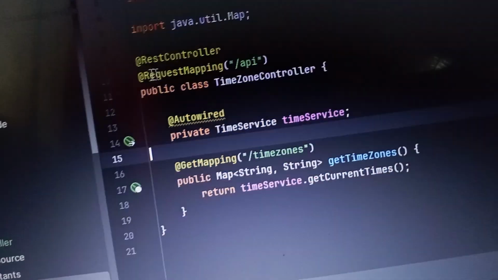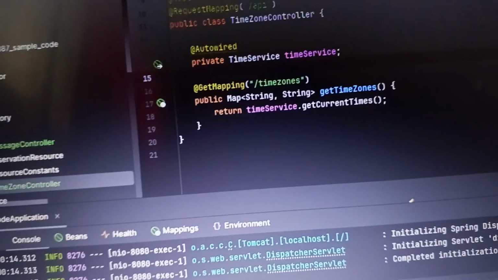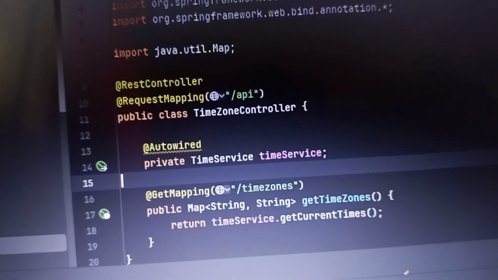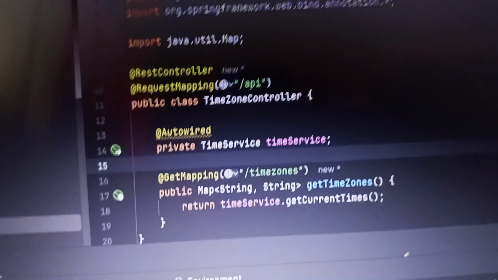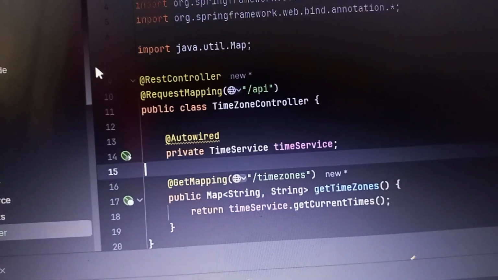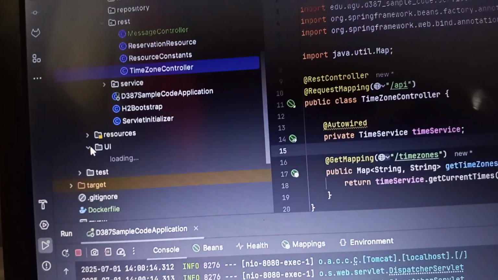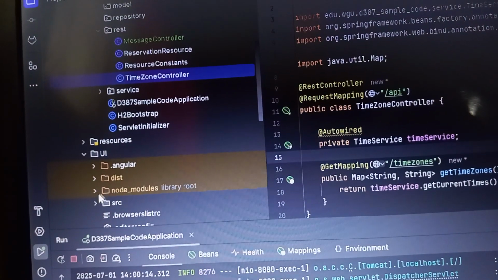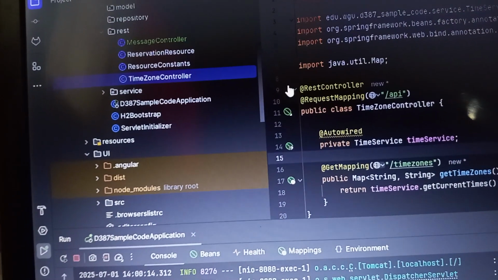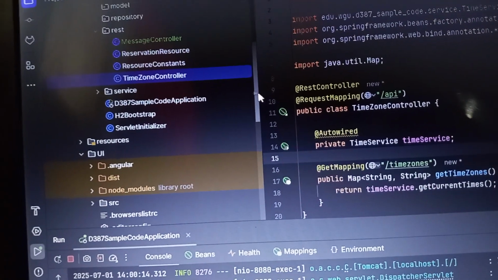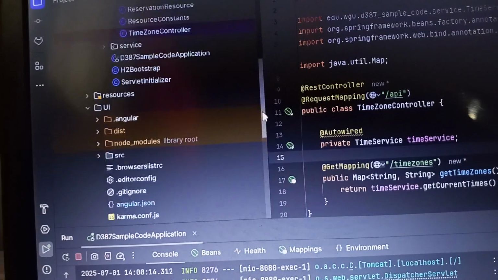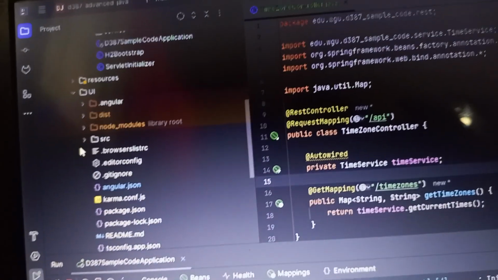So this API just requests for the controller to run, and then in Angular, let me show you in Angular here. Here's where Angular is. I called it UI, so that is Angular. When you talk about Angular, we are talking about the front end.